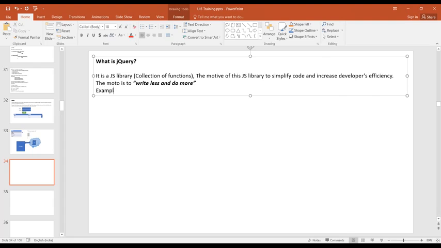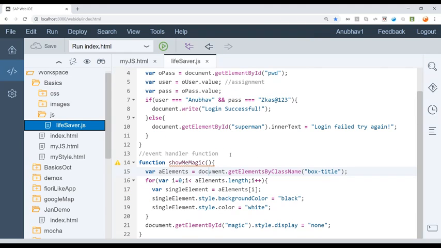Just to take an example, how many lines of code did I write to change the color of my boxes? 1, 2, 3, 4, 5, 6. Do you guys agree? Do you remember our last class? Can you please count for me how many lines of code we have written? I will not answer your future questions if you do not answer my questions. We have written 6 lines of code here to change the color of the box title.